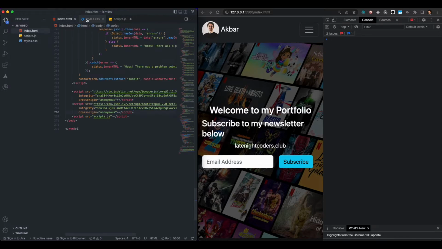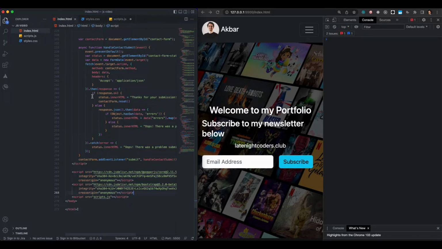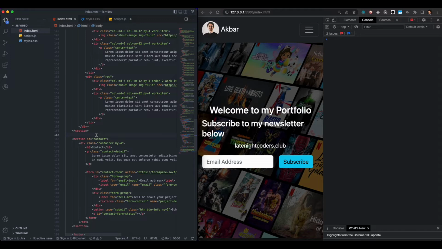Similar thing in your HTML file. If you want to add a comment, for example, you can also type and then do command and the forward slash. For HTML, it's gonna turn into this.